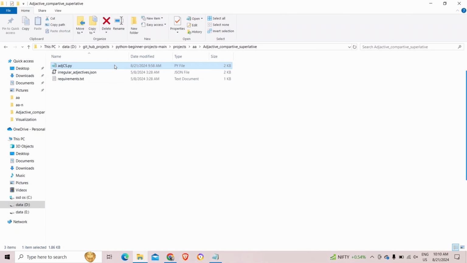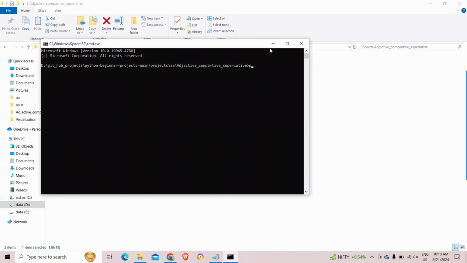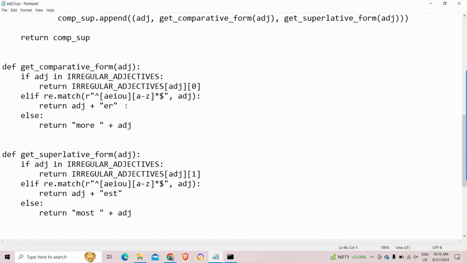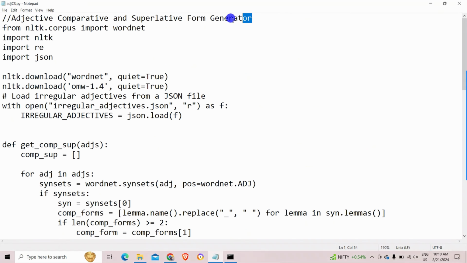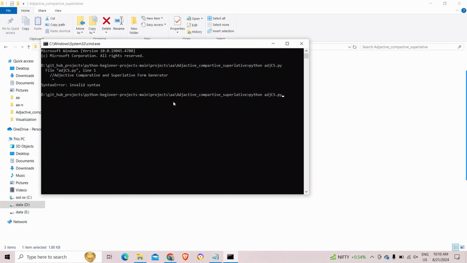So as usual, I'm going to copy the name of the folder and open cmd. We have python, the name of the folder .py. Okay, I've added the title, so let me just remove that. And so here you see the result.